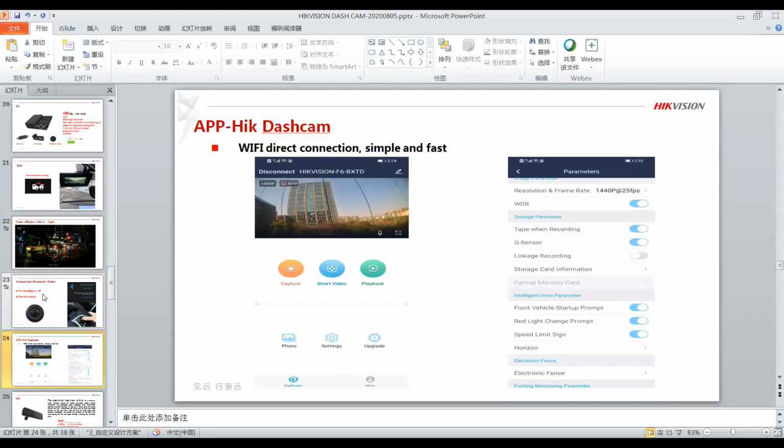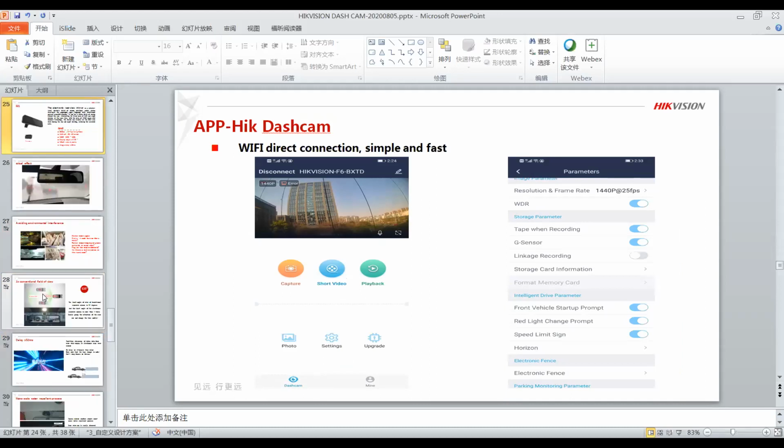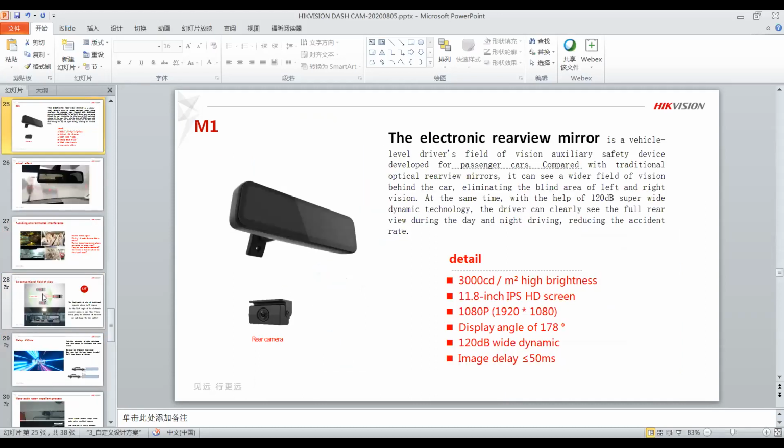This is our Hike Dash Camera app, and by this app you can see has much function, and we can achieve, for example, record and capture and short video and playback, and you also can store some photos by this app. So it's very convenient for us to use this app.